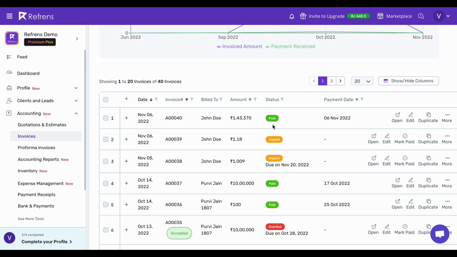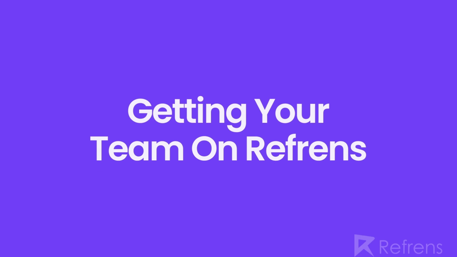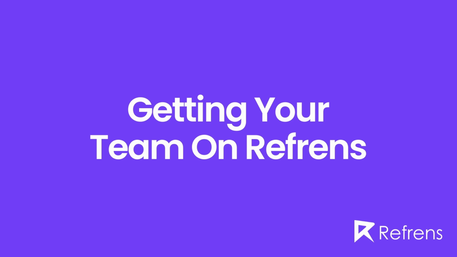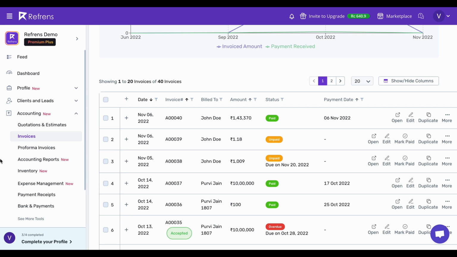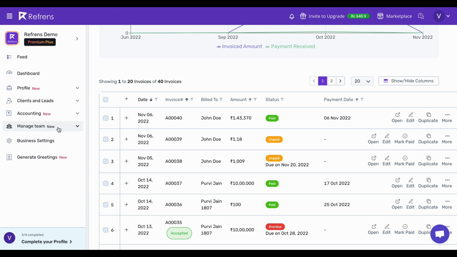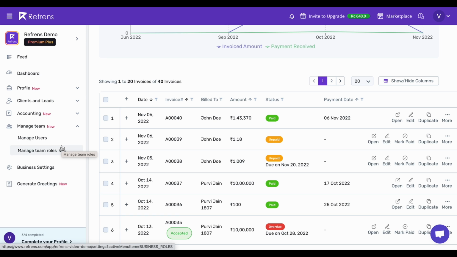Lastly, growing your business also involves delegation of tasks. In case you have a manager or an accountant or a salesperson, you can add them to your business on Refrens so they can manage these nitty-gritties for you. To add a new user to your business, go to your sidebar to manage teams and users. But before adding a new team member, we'll need to define the role and the level of access they have.